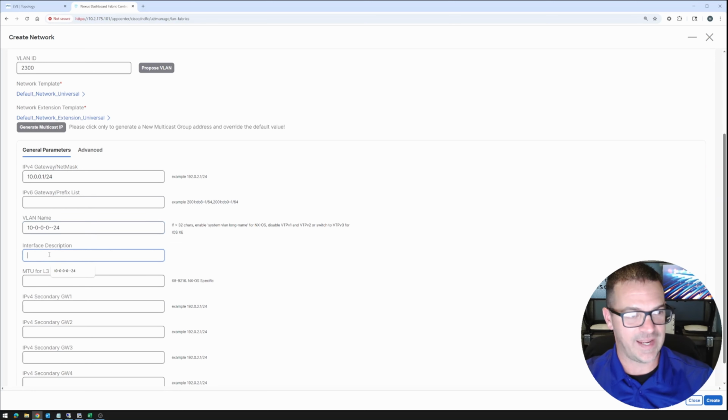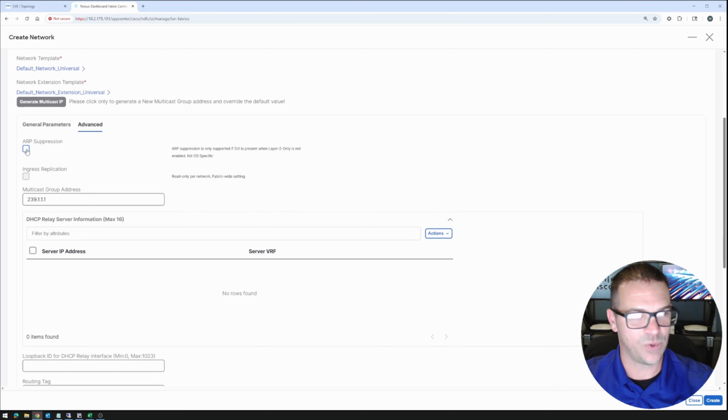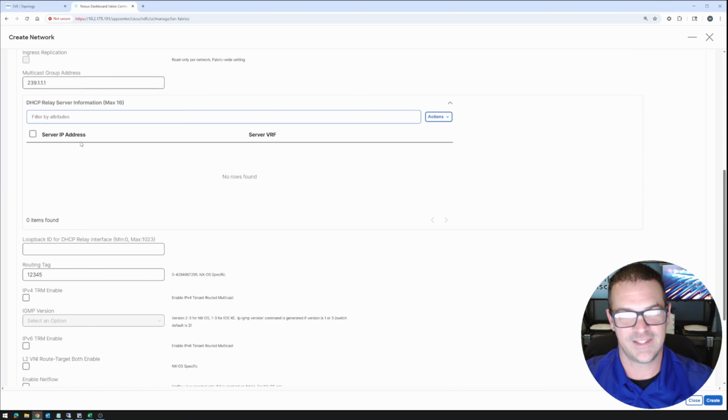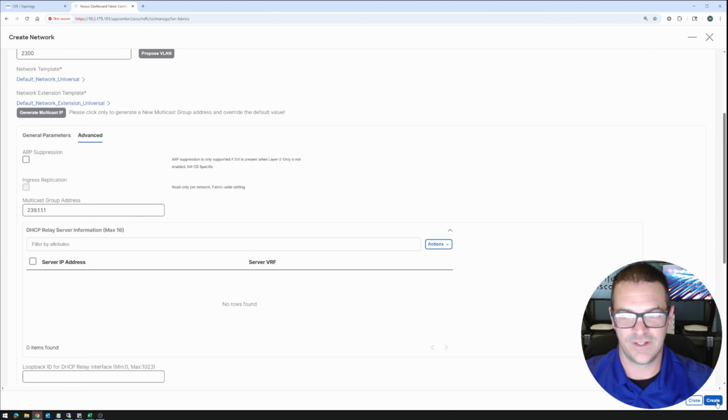For the name, I'm going to paste that description in, and for the MTU, I'm going to make sure I set it to 1500. So I'm going to create this, I'm going to go to advanced. This is that point of contention with ARP suppression. I'm going to leave it off, but typically I'm hearing that you're going to want to turn it on. It will rely more on the cached ARPs on the switches, so it'll cut down on some of the BUM traffic. That's what I'm hearing. For purposes of this lab, I'm going to leave it off, but in production, I'm getting the sense that you want to turn that on. Okay, everything else here I'm going to leave, and I'm going to hit create.